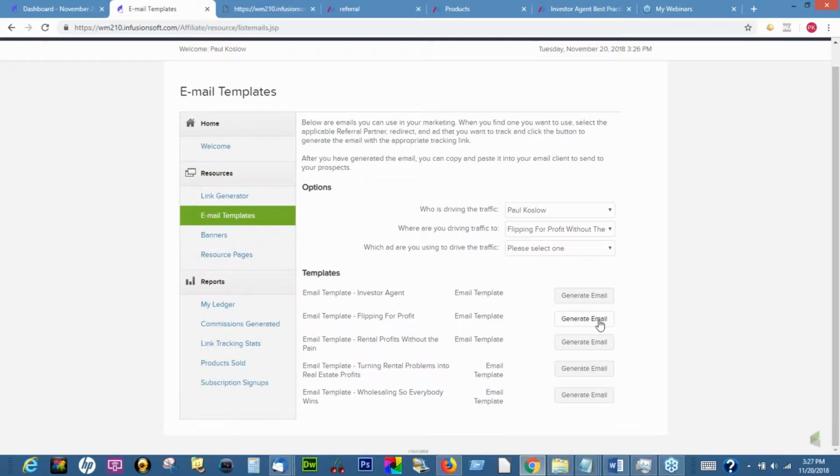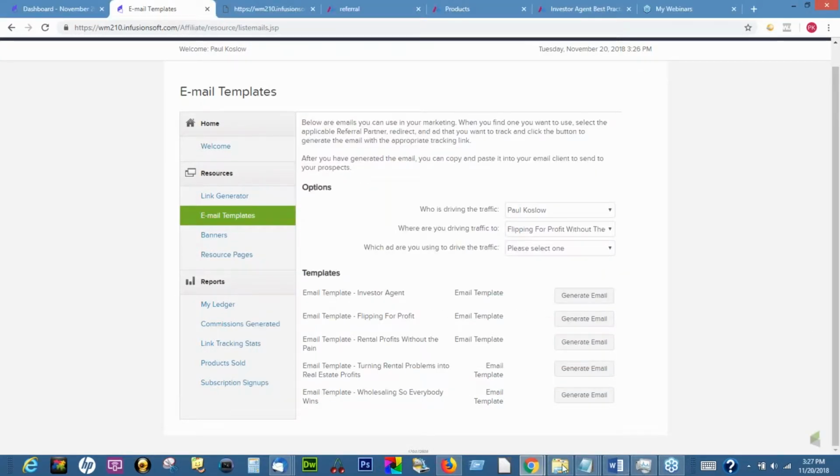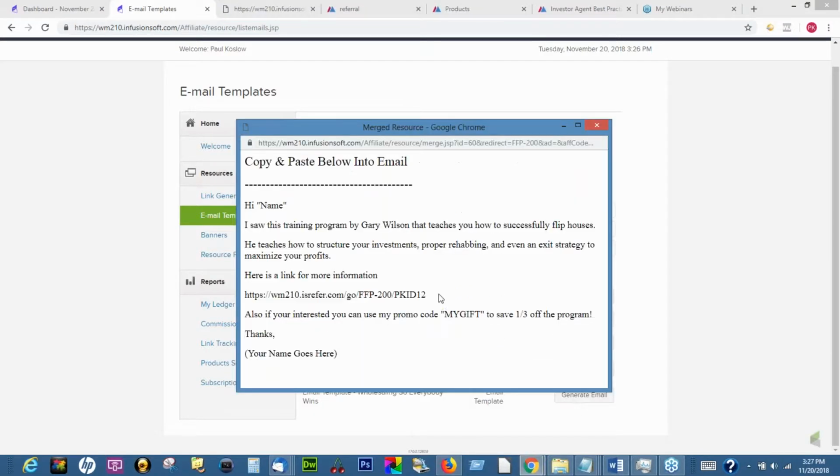So what this is going to do now is it's going to generate this email with the automatic link for Flipping for Profits with your affiliate code in it. So whenever I click on this, oops, I missed it. What you can see here is it's automatically generated these sample emails, and it has the appropriate affiliate code in here for you to get credit.